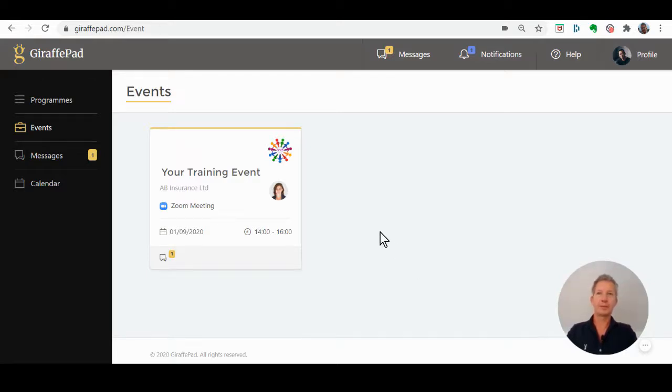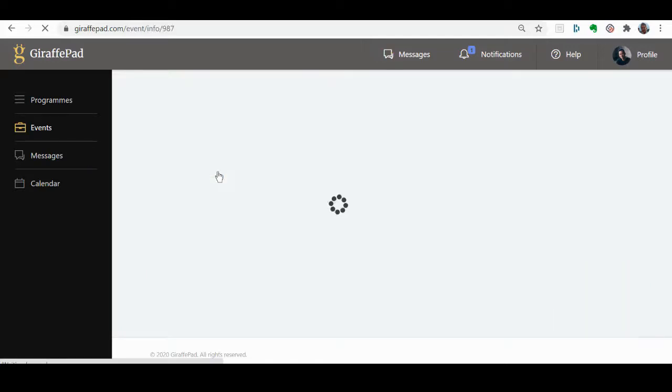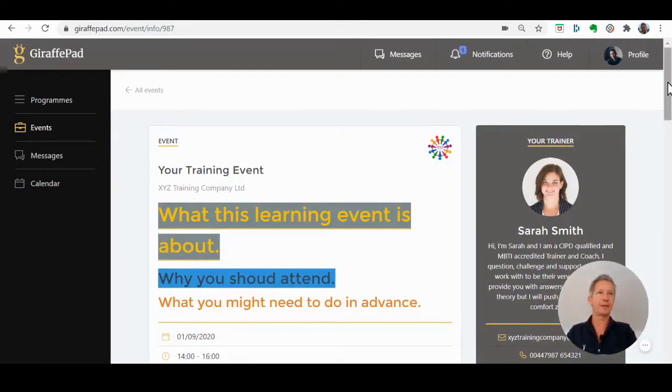So here, this particular learner in this particular account has been invited to what we call a standalone event. So it's appeared under the events in their dashboard. And the event tile here gives the name of the event that you're attending. It tells us that it's a Zoom meeting at the time and date that we are due to meet. And if you click on that tile there, that brings you into your event page.